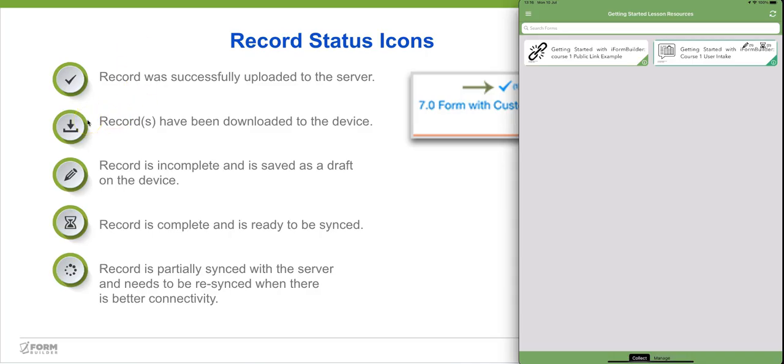Next, if you are assigning records to a user's device, like using the assigned to element, which we have in this form that we're testing, once the records have been downloaded to the device, they'll have this icon with them. Once the records have been assigned to a user and downloaded to the device, they can then edit and make changes to that record. The pencil icon, which we've seen a few times here, is just recognizing that the record is complete and it is saved as a draft on the device. A record that is saved on the device and is incomplete cannot be synced to the cloud. So keep that in mind.